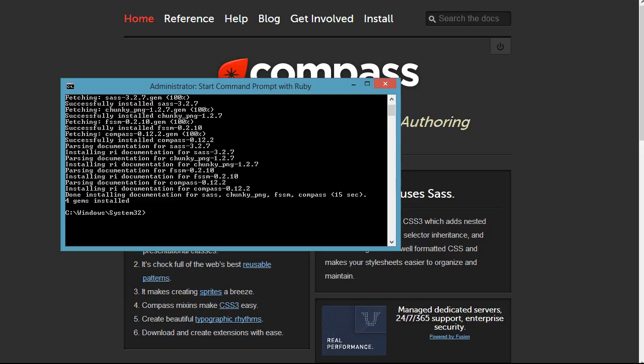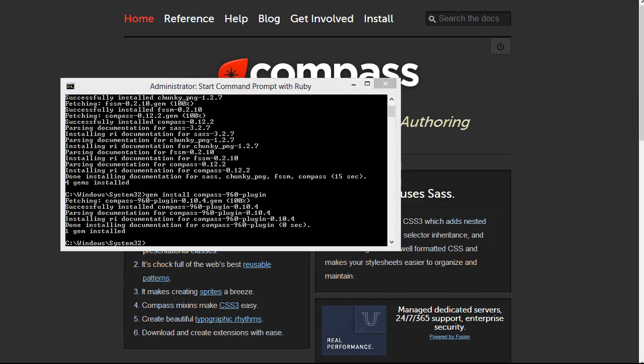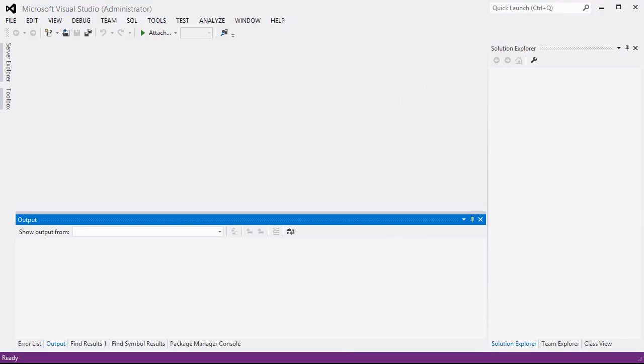While I'm at it, I'll go and get the 960 plugin. I don't really use 960 anymore, but my older projects do, so I'll get it while I'm sitting here. I can go ahead and open Visual Studio. So I'm creating the project from scratch, but before I do so, I want to set up my IDE so that I don't have to use the Ruby command prompt. That really is the benefit of doing this.